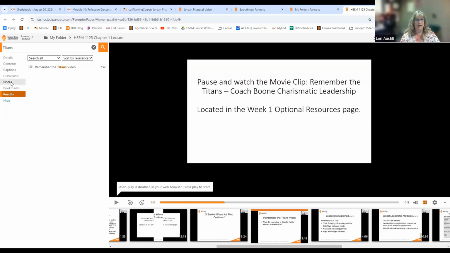Students can also add notes and bookmarks. They're the only ones that will see it. So if they wanted to bookmark some part of the video so they could go back and ask you a question later or study it, they can do that. They can add a bookmark there.